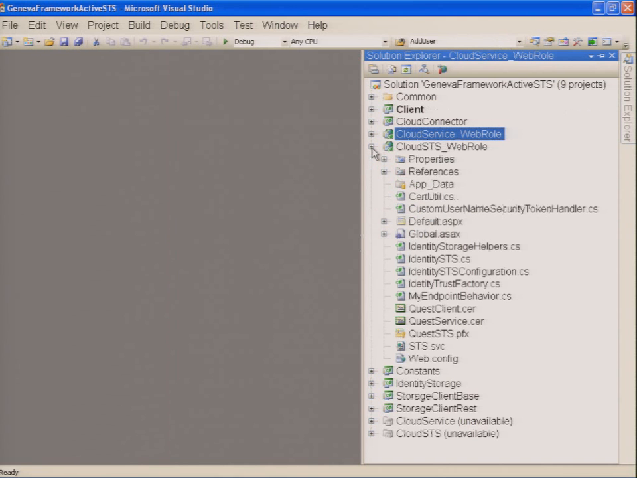Inside the STS, there's a couple of things that you need to do. First of all, Geneva Framework samples that are currently published on the internet are not compatible with Windows Azure. They will not run there. And this happens for a couple of reasons.